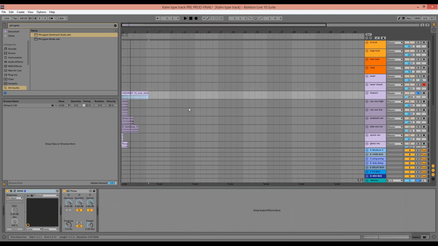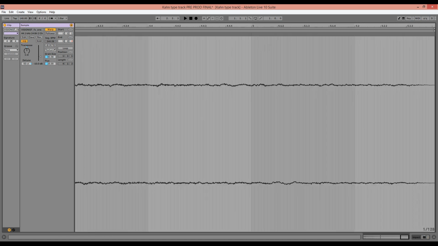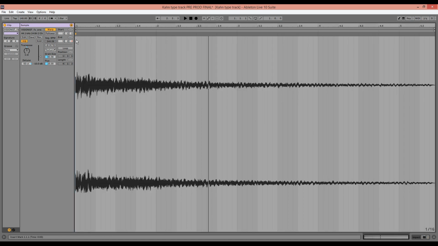And now onto the sample-based stuff. So we've got this impact. I stretched this using the texture algorithm. You can see if I've zoomed out here, it's a very long sample. Damascus seems to have quite a few kind of textured impacts. So this is what I was trying to imitate.